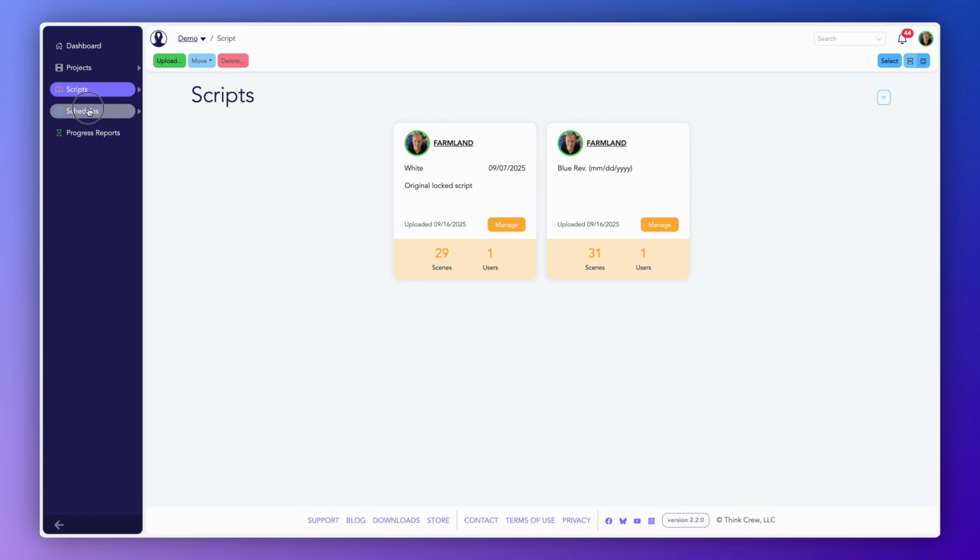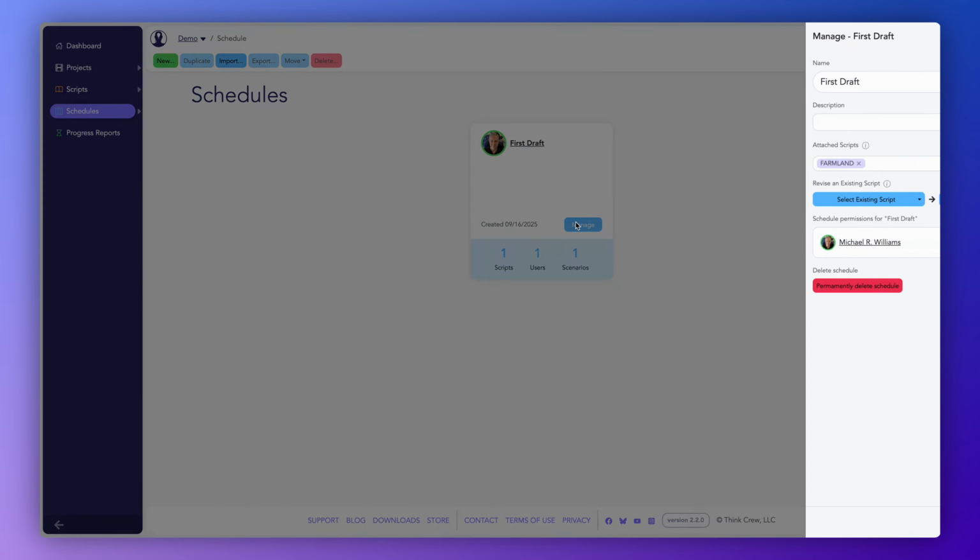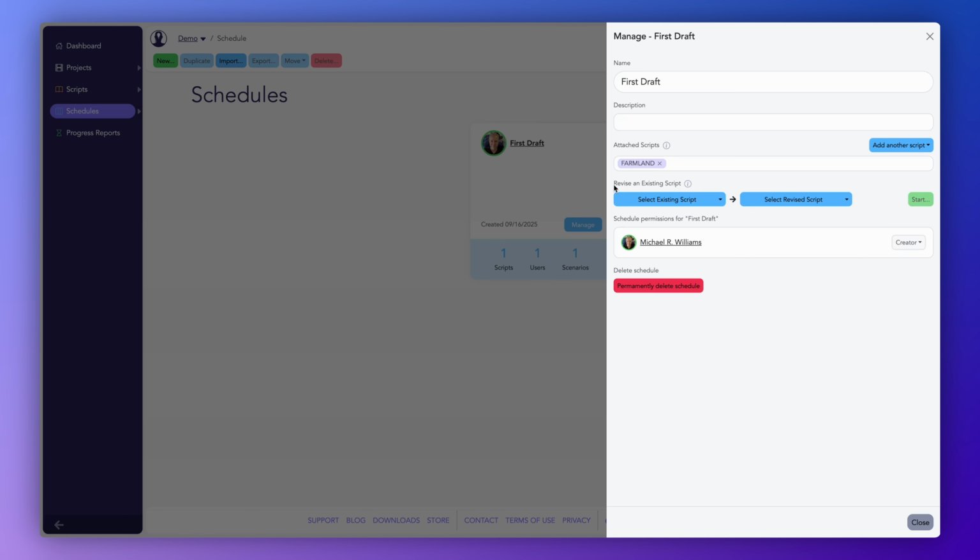Now all I need to do is go over here to my schedule, click on manage, and you're going to see here that there's a new feature, revise an existing script. And there's a couple steps here, so I'm going to walk you through each one. The first thing we're going to do is identify which script we are actually revising. In this case, I only have one script in my schedule, but if, for instance, you're block shooting a TV show and you've got multiple scripts in there, you would select the one that is revised.